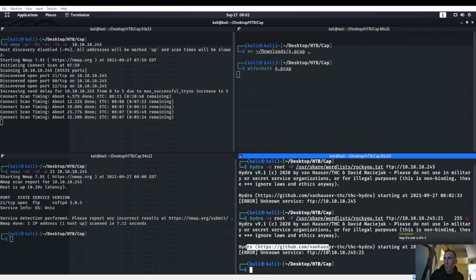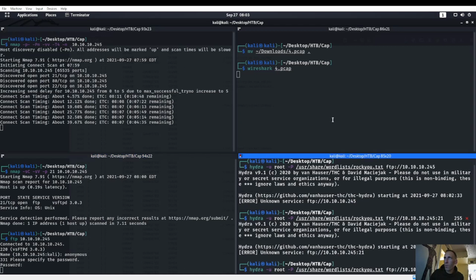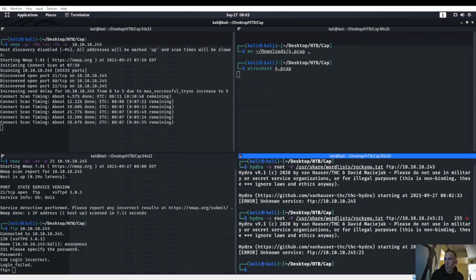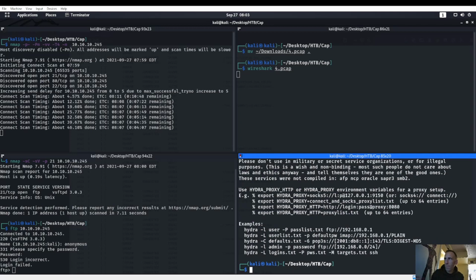Okay, Hydra, GitHub, and other thing. Unknown service, FTP. Why is FTP an unknown service? I don't understand. That's really weird that it's saying FTP is an unknown service. Pretty sure Hydra has FTP, doesn't it? Yeah, FTP. Why is it saying it's an unknown service then? FTP, port 21.